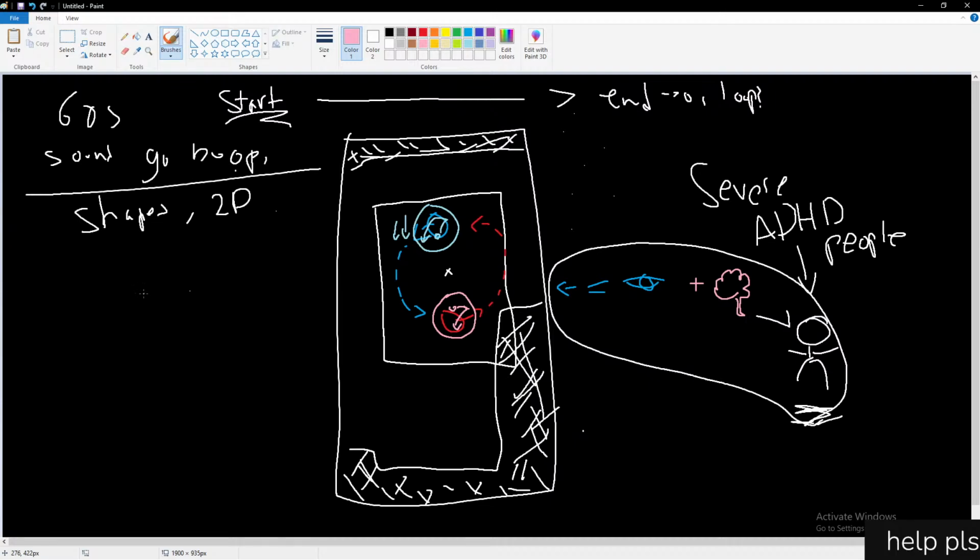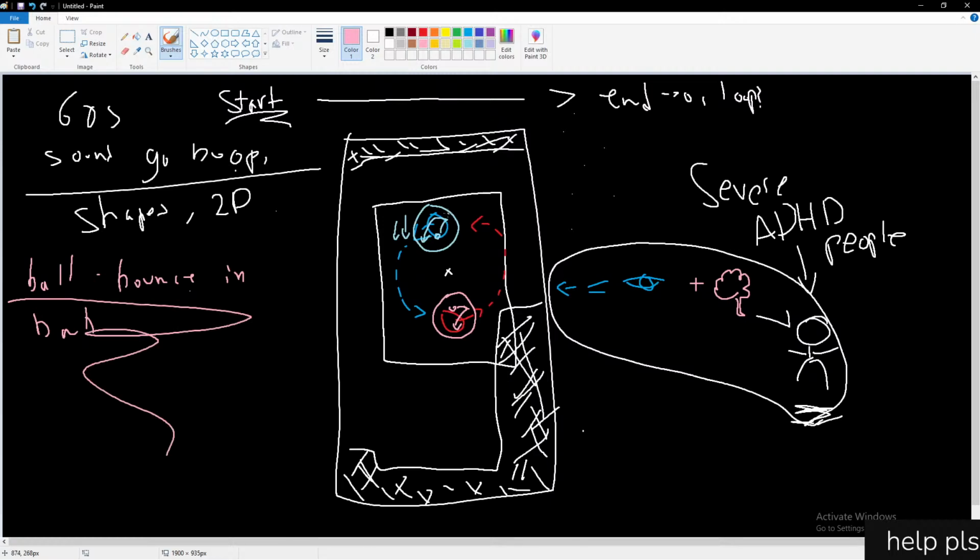So we need ball, bounce, in ball. So that's the first thing. And then gravity simple, and then annihilation simple. So it's ball bouncing in the ball. That's going to be interesting. Again, I'm shamelessly copying.